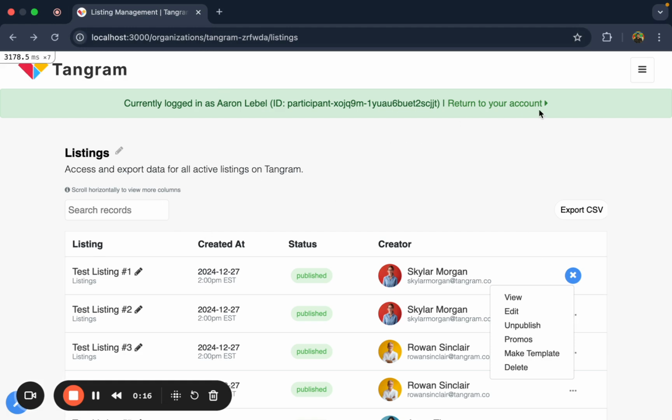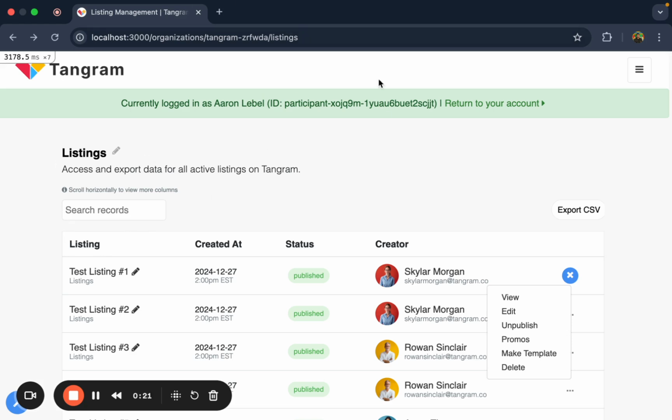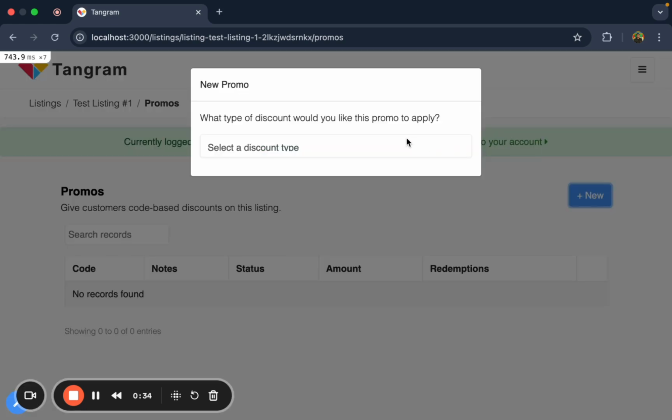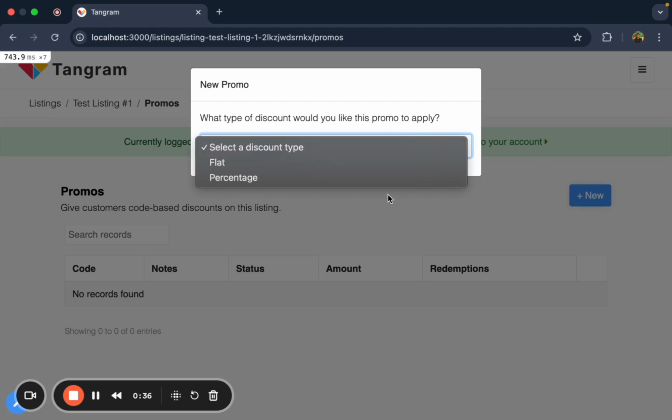The way that I'm going to access a listing level promo page is to go to my organization's listings table and click promos on the listing that I want to modify the promos for. From here, you can access the promo menu specific to that listing. And if I create a new one here, I can go through the process of doing so.